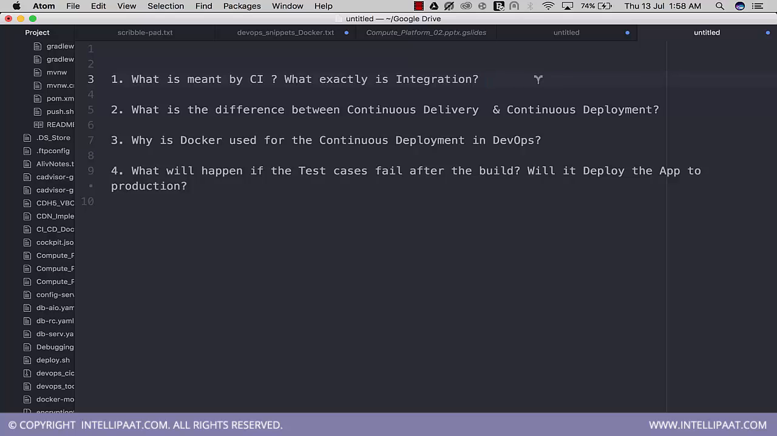What is CI or continuous integration? As I said, we automate the process of this integration. Every time a person commits, it automatically triggers integration and build. Okay, so this is called CI or continuous integration.